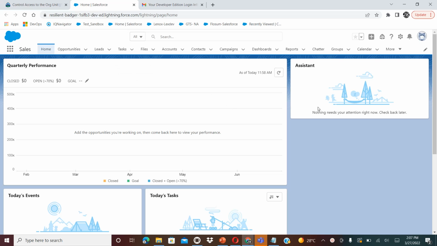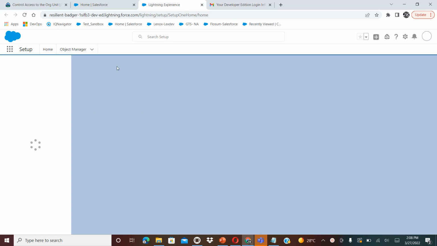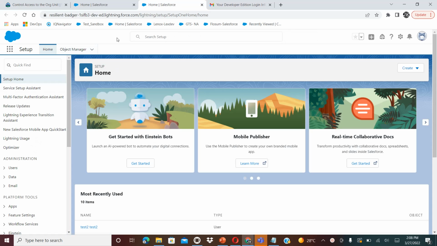In order to create a user in Salesforce org, you need to go into setup. I'm in the practice org right now, and to go to setup, you need to click on the setup gear icon and click setup. That will open a new tab, and you will land on the home page of setup.